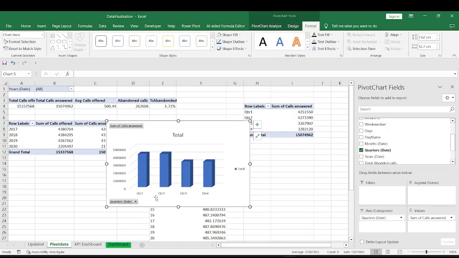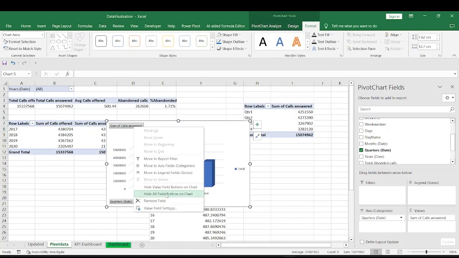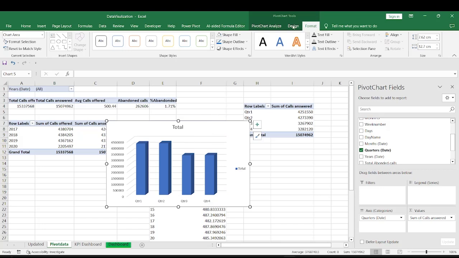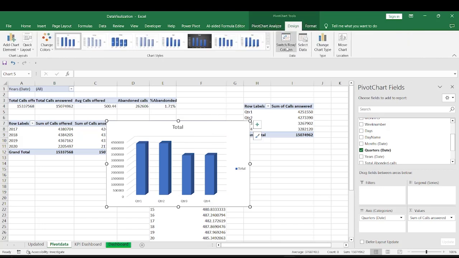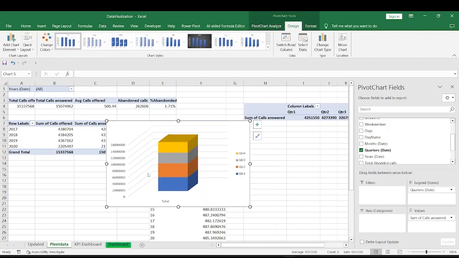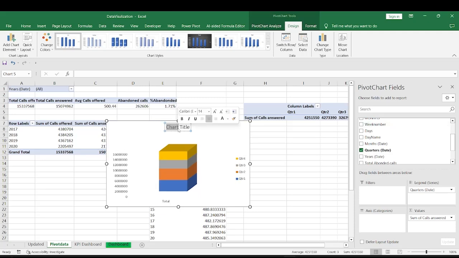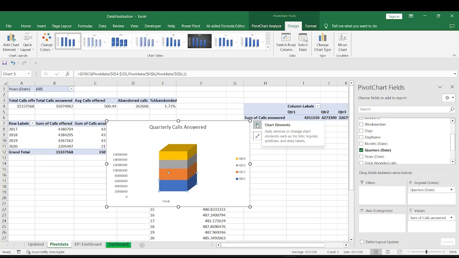Okay. Let me remove this field button, go to design and switch the rows or columns. Now we have all the 4 quarter data in one column. Let me remove the grid lines and add a chart title to it. The chart title would be, so now I've mentioned quarterly calls answered, and I can just remove the legends.